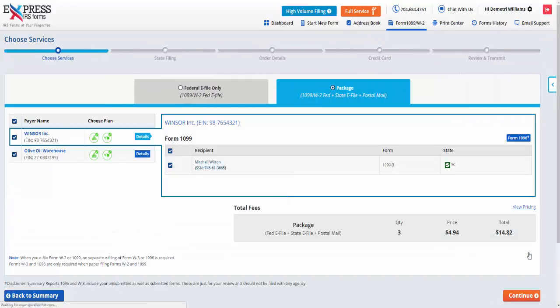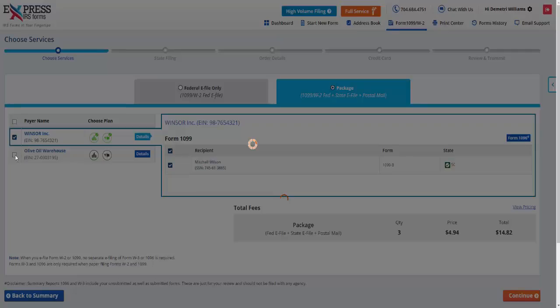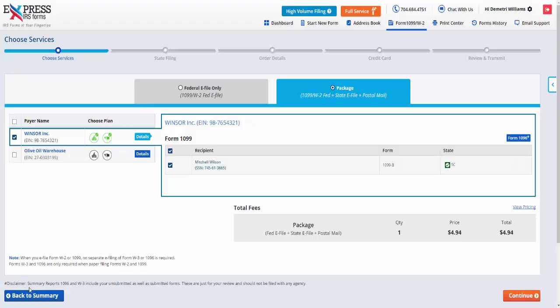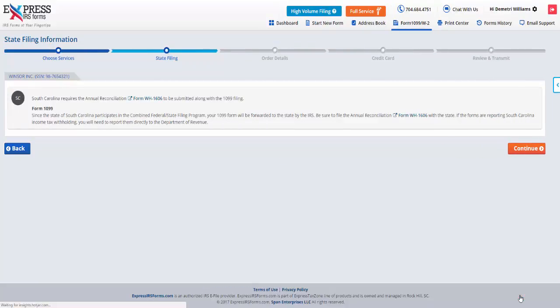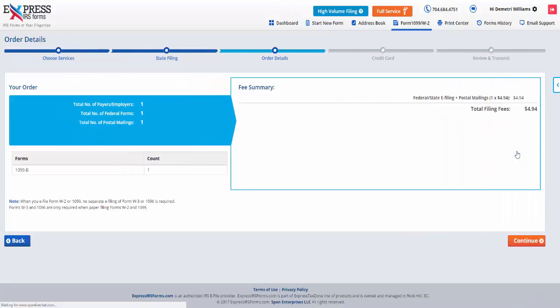Now continue to choose how you wish to file these forms. You can choose between federal e-filing only or package, which includes federal and state e-filing along with postal mail. After your selection, if you chose to e-file 1099-B with the state, ExpressIRS Forms will provide further instructions on the necessary state requirements. Now at this point, you're reaching the end of e-filing Form 1099-B.